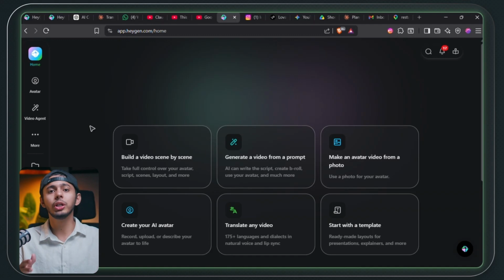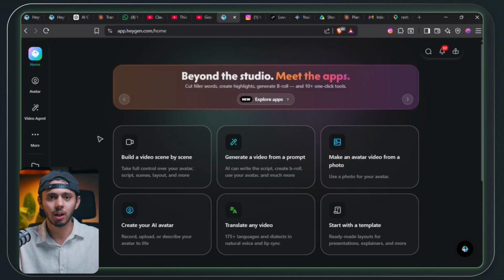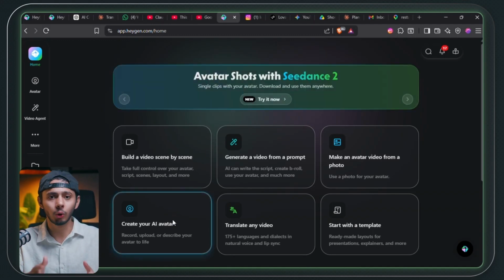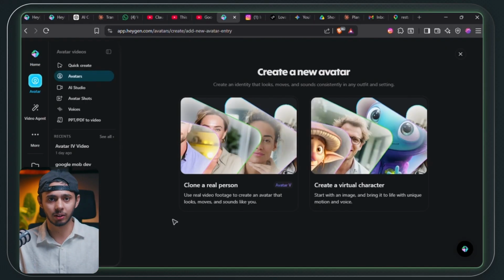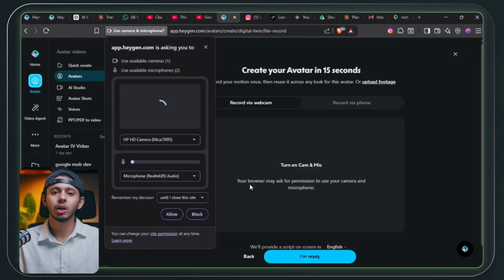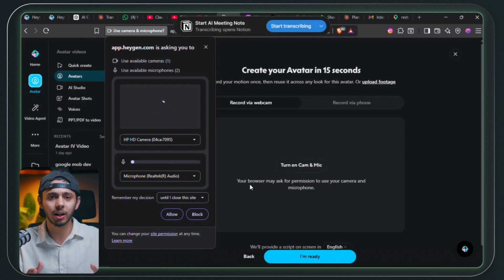So first of all, you need to come to create your avatar and click on it. Now you can see two options here, clone a real person or create a virtual character. So we'll click on clone a real person. Now it's asking for camera access and all that. In this case, you can click allow and record yourself right where you're sitting and upload that, but that's not really recommended. The quality isn't that good. It's better to record a good quality video with your camera. I'll also tell you what things you need to keep in mind while recording the video. Then you'll upload that video here.